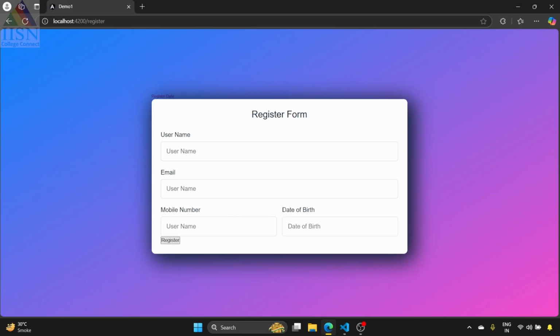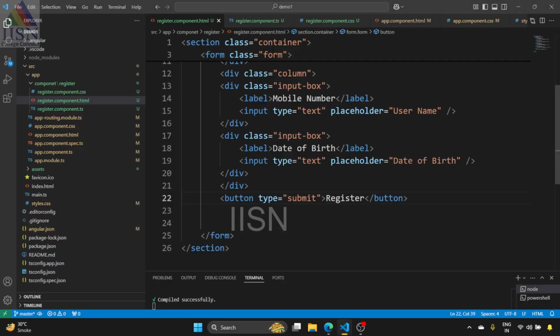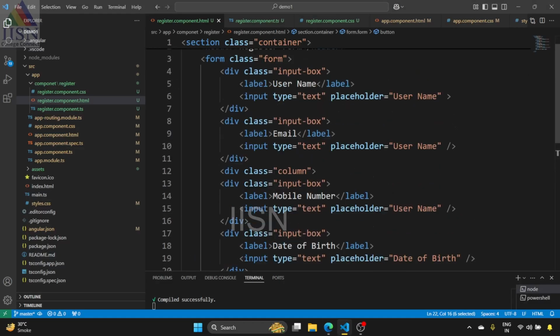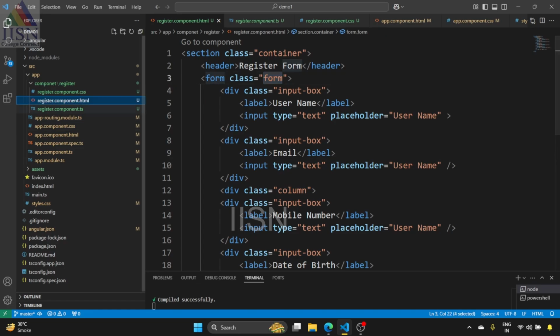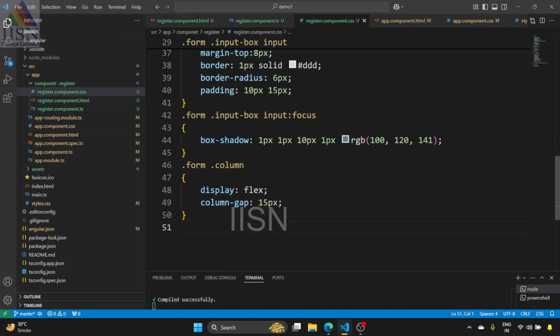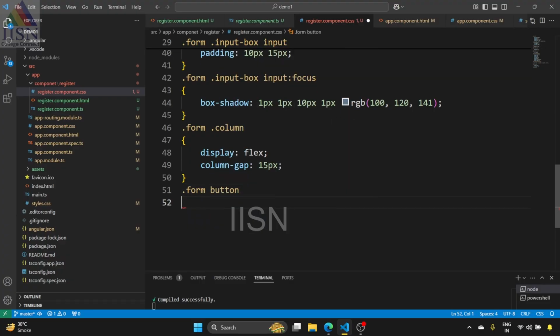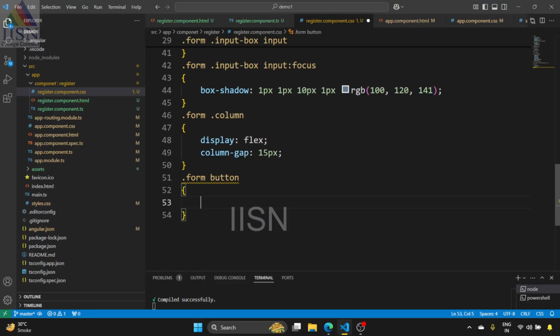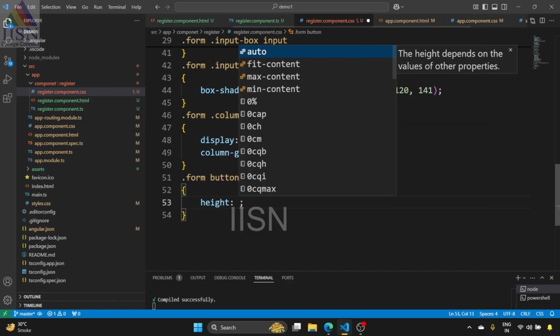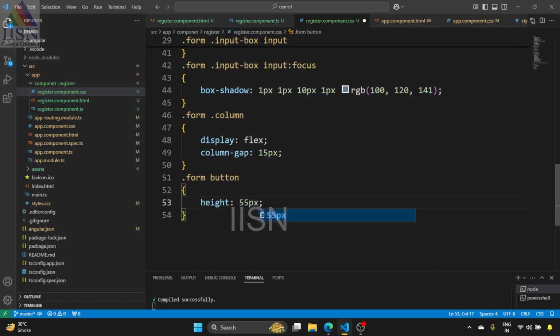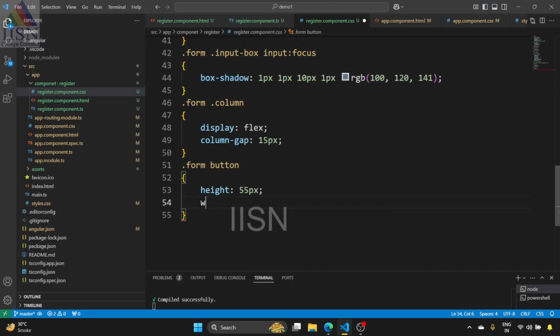Now we are going to write the design for this Register button. This is a button tag, which comes under the form, so I'm going to choose the form first, dot form, followed by the button tag. Under this, I'm going to mention the height for this particular button. Height, I'm going to give 55 pixels. Then width, so that it occupies the entire space, I'm going to give 100 percent.